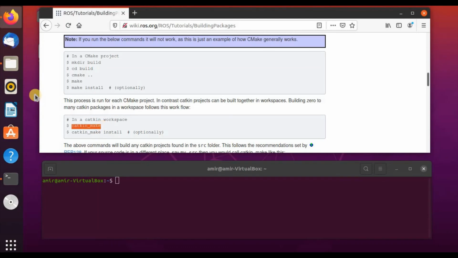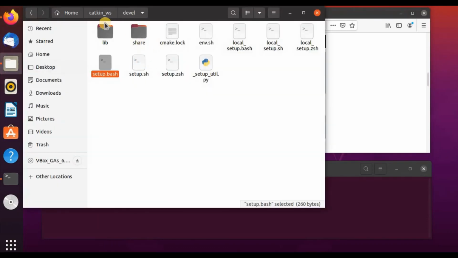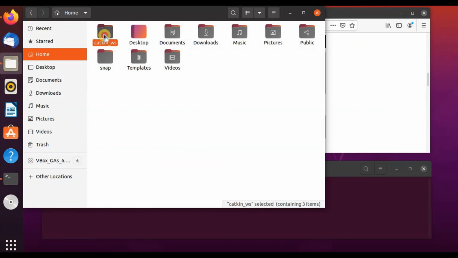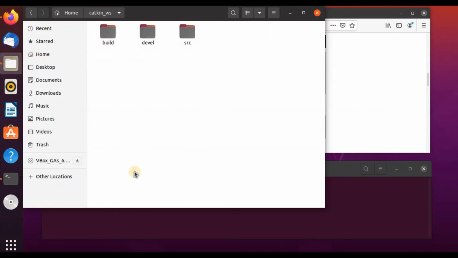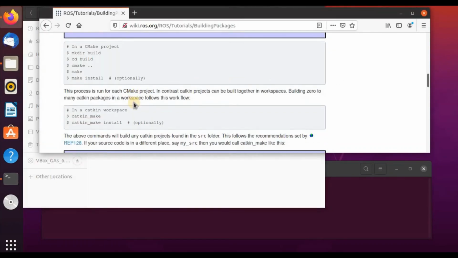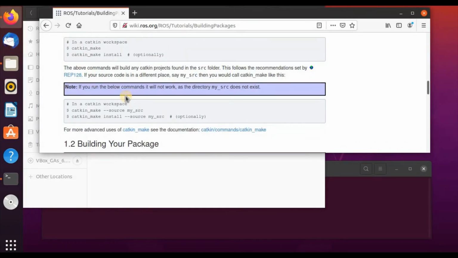Then we may use also catkin_make install, but normally we only use catkin_make, and this will build all the packages available in our workspace here. So we go to this catkin workspace, and when we type this command catkin_make, it will build all the packages available in this src folder.